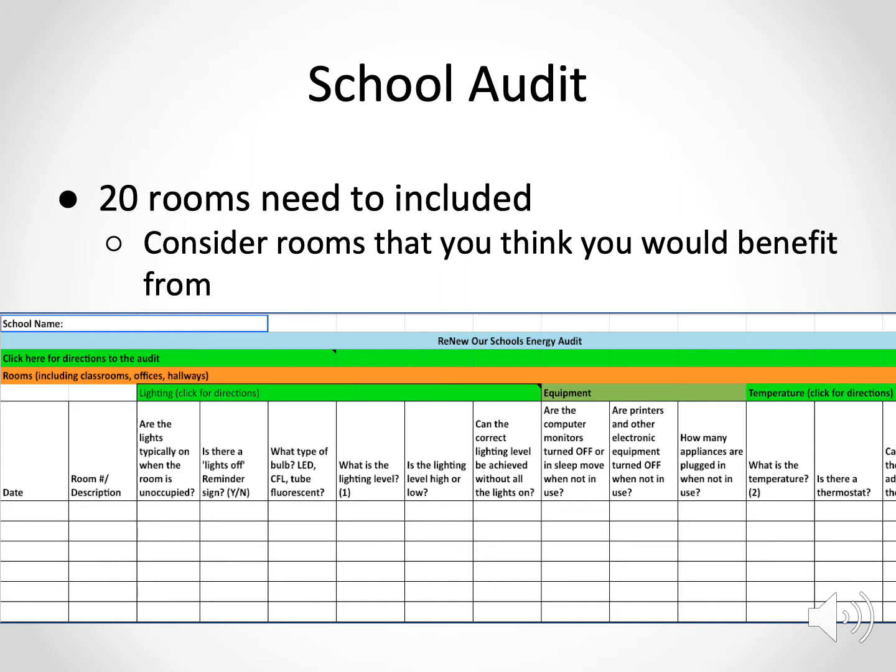Here's an example of what the school audit looks like, and you can complete this on a laptop or Chromebook or something like that, so you can complete it online and submit it that way, or you can print out copies or paper copies of it. When you get online and look at this, you'll be able to click on different areas that will show you how to do it. It'll show you how to take the lighting levels of a classroom, how to take the temperature, and it'll guide you through the process.